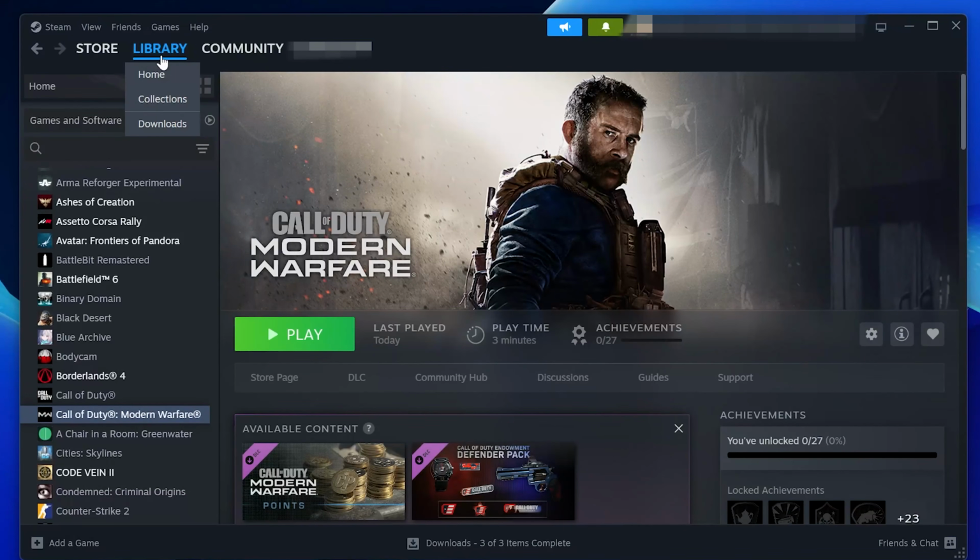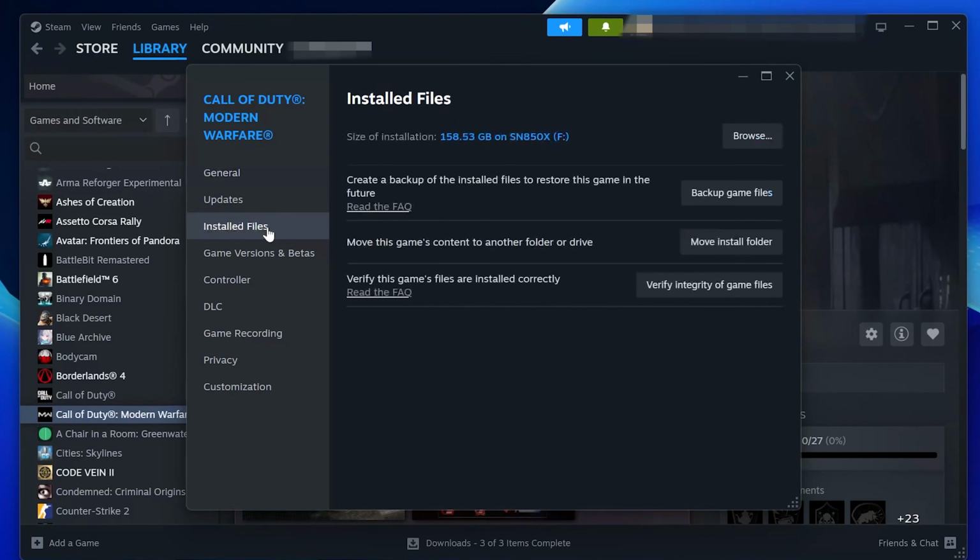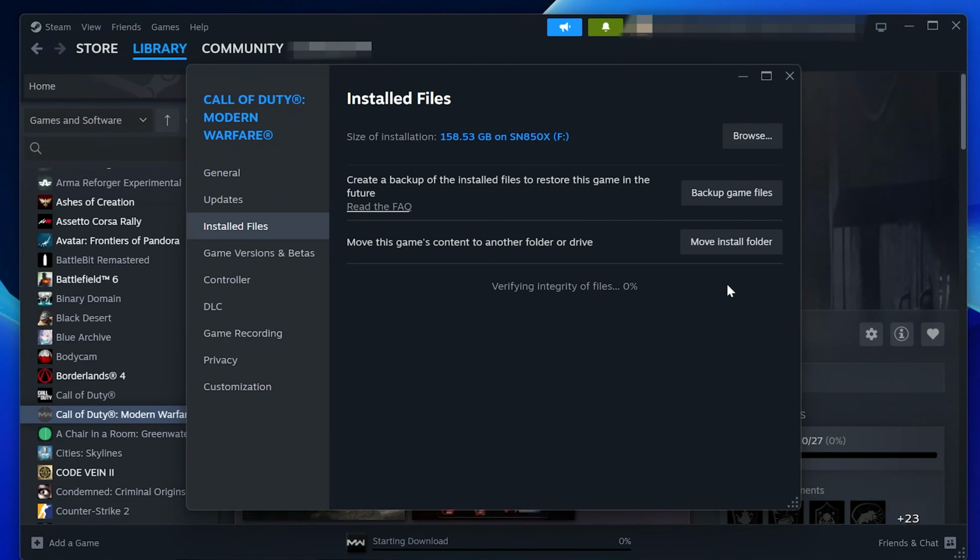Solution 1. Verify game files. First, open Steam. Go to your library. Locate Call of Duty Modern Warfare. Right-click it and select Properties. Go to Installed Files. Click on Verify Integrity of Game Files. Now wait for Steam to scan and repair any corrupted files.